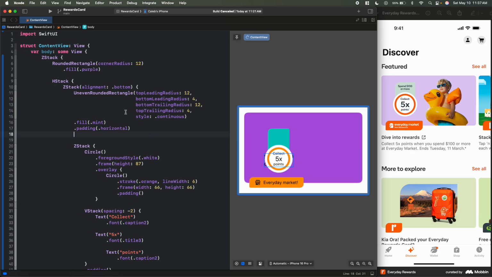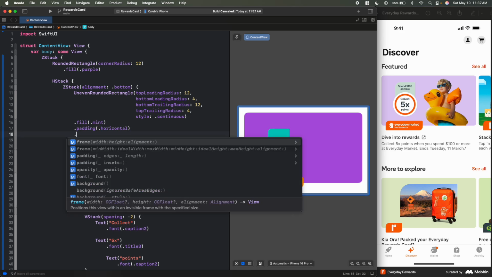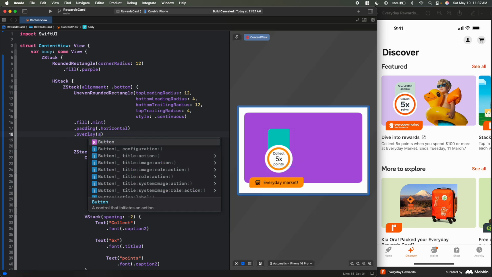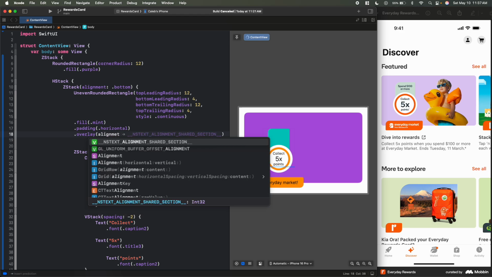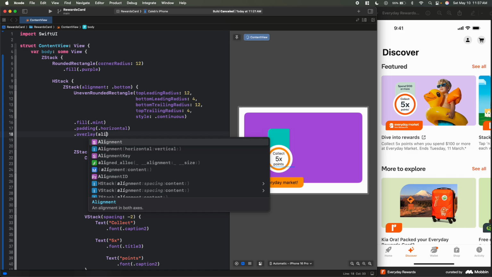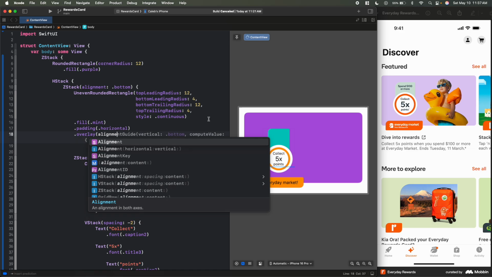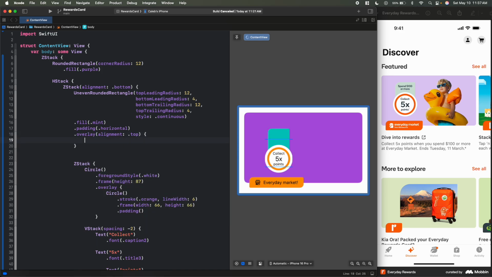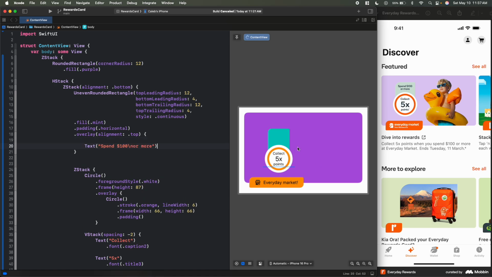We'll go cut, and we will set this as a dot overlay. Again, just overlays in Z stacks everywhere. Anyway, I'm going to set the alignment on here too. If it defaults to a center alignment, I think it's going to be partially covered by our circle here. So we're going to go alignment dot top, like so, and then paste that in there, and that looks a lot better.